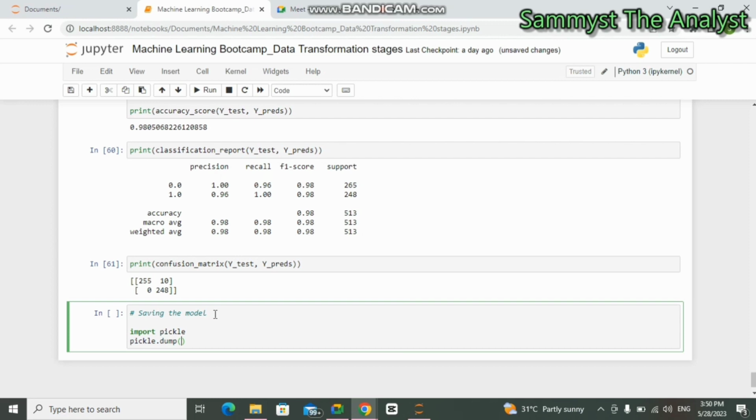So we say pickle.dump, we call in the classifier, which is clf, and then we put in this particular name. We call the name of the model random forest classification model on heart disease .pkl. So the extension is .pkl.